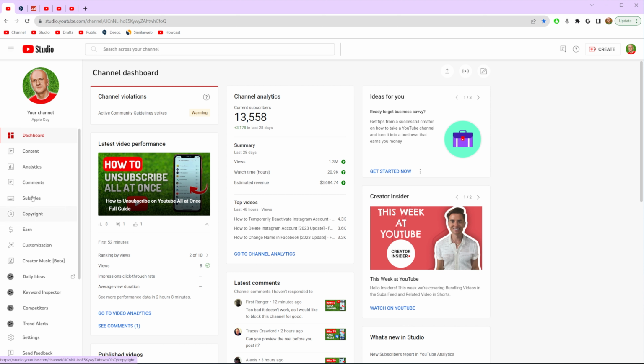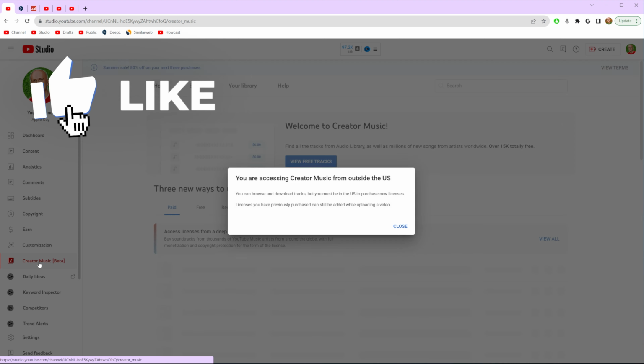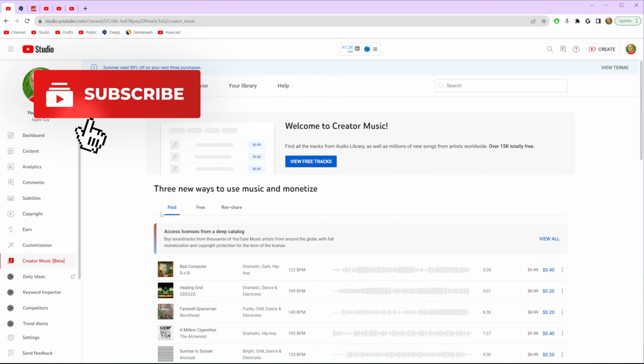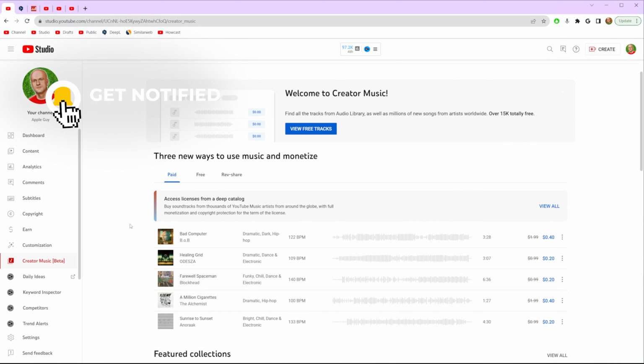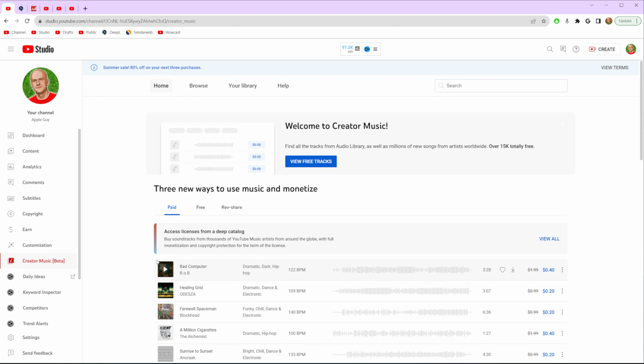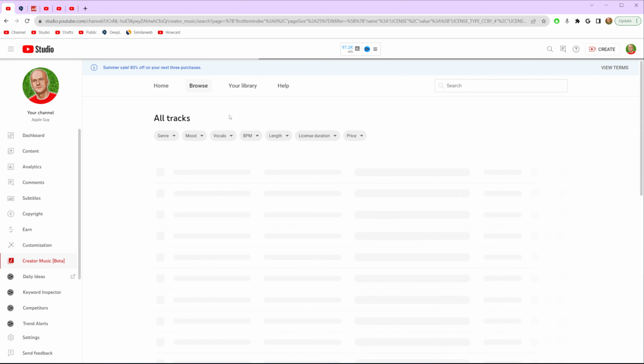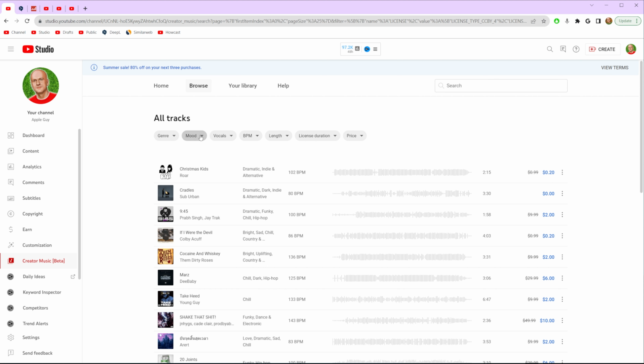On YouTube Studio, we need to search for Creator Music in the left sidebar menu, just over here. Click on it. And that's where we can find a ton of different tracks which we can use in our videos without any copyright issues. To search for a track, we can go to Browse, and then we can apply some filters.